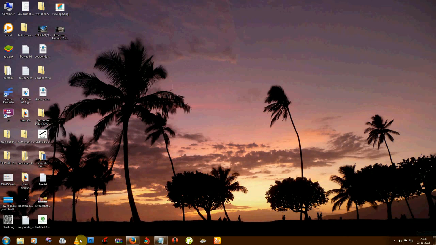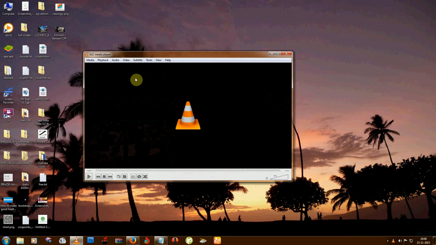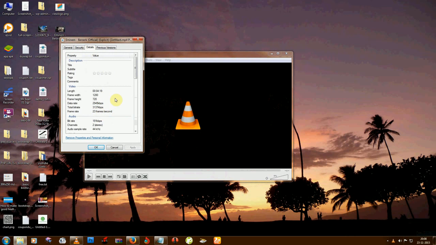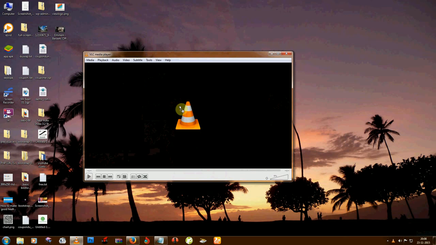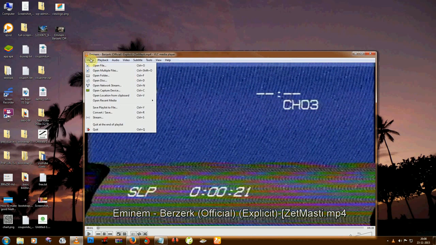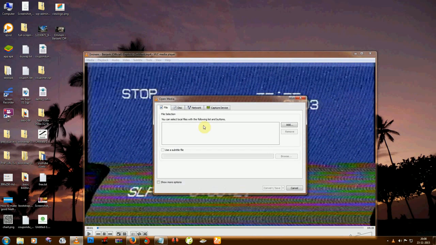Okay, so first open your VLC player. Okay, and you can see my video's resolution there: width is 1280 and height is 720. So now drag it onto the player, then pause, then go to Media, and then you can see this option, Convert and Save, and then again drag it there.